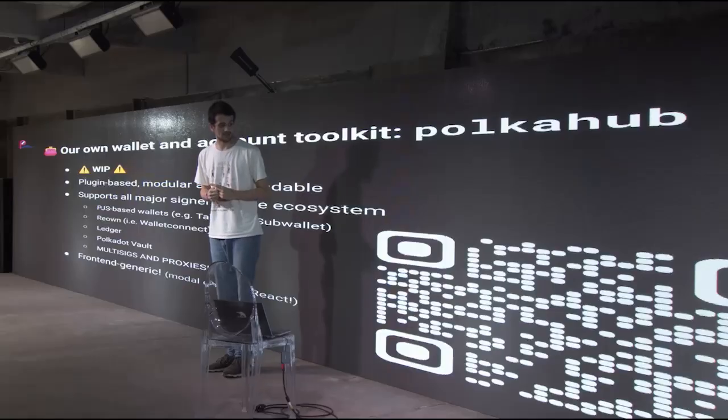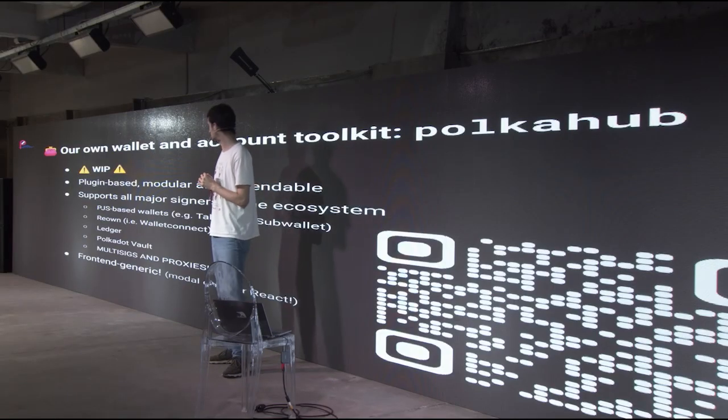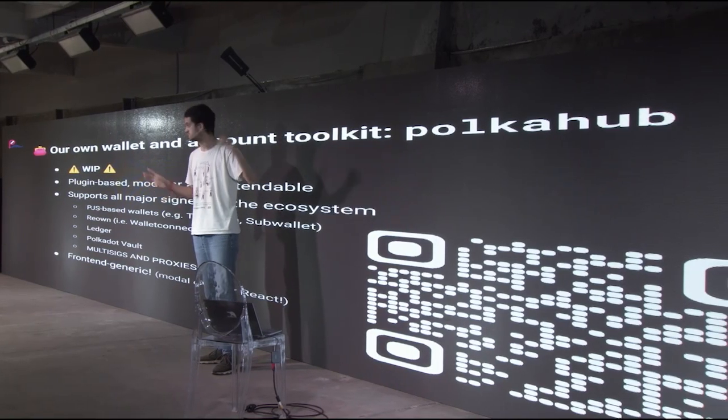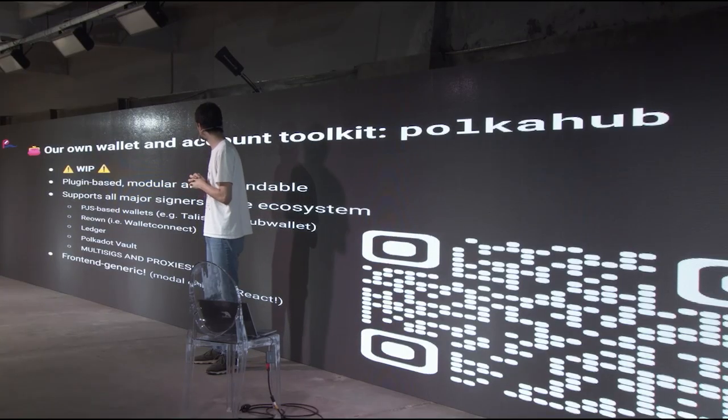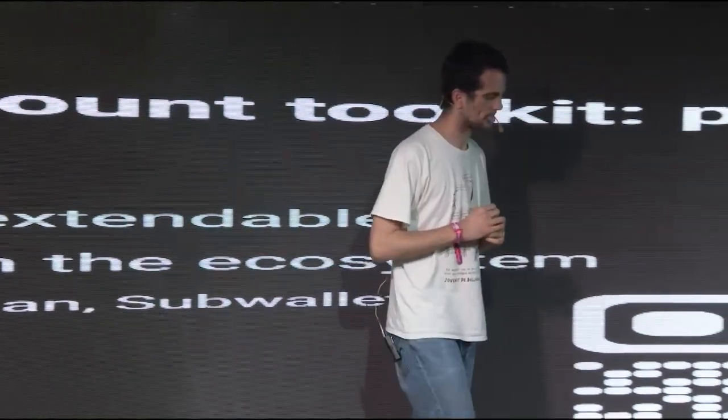And if anyone is interested, you can scan this QR code. We will make sure to share the slides after the presentation. And you will find instructions in the repo to use that.